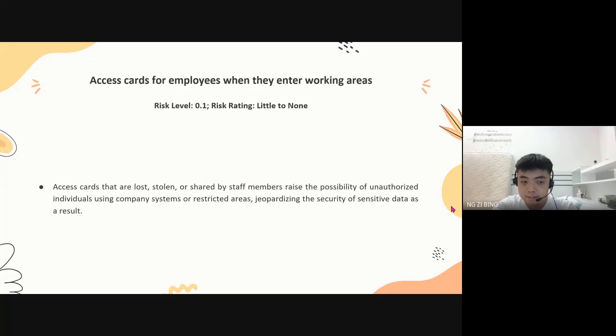Finally, we have access cards for employees. Access cards for employees when they enter working areas. Access cards that are lost, stolen, or shared by staff members will raise the possibility of unauthorized individuals using company systems or restricted areas, jeopardizing the security of sensitive data.